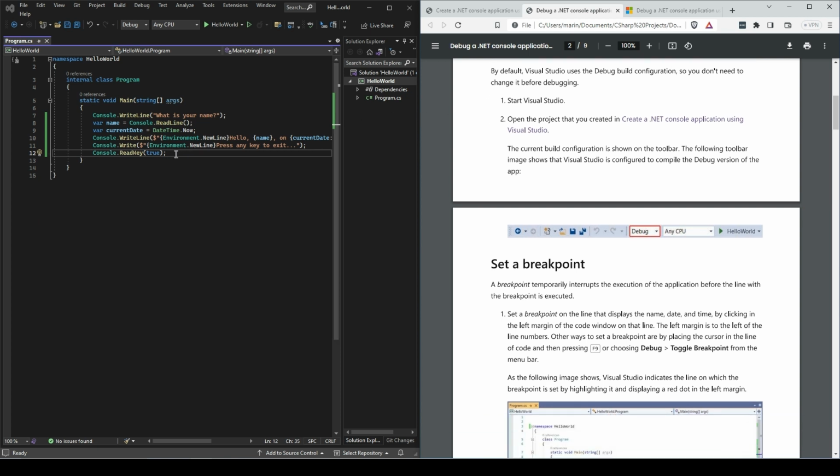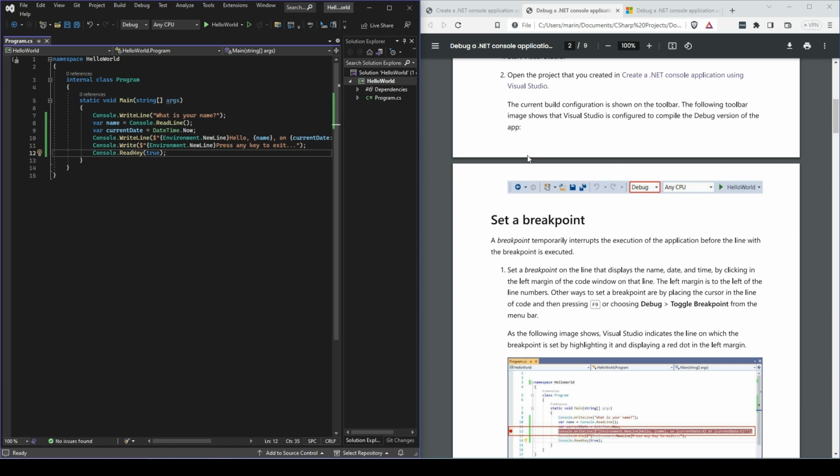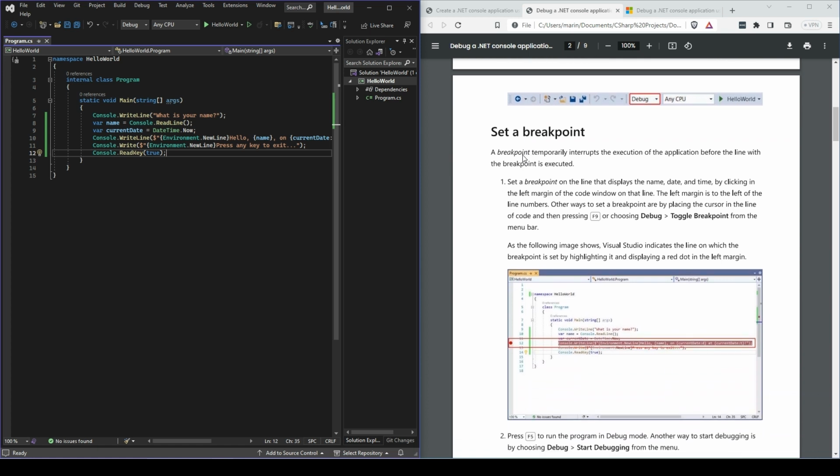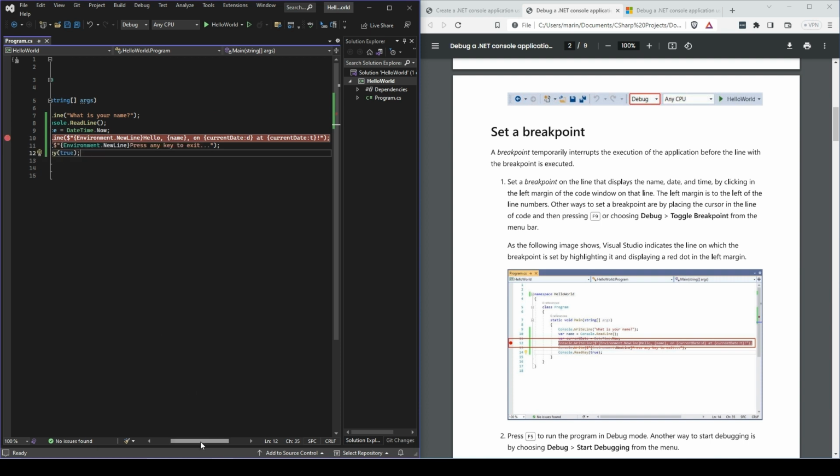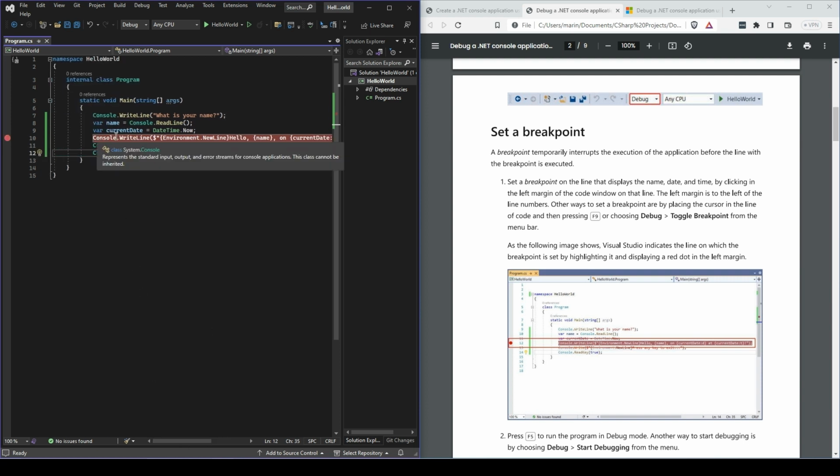Okay, so you should start Visual Studio and open the project that we created in the last video, just the simple Hello World application. Next, we want to set a breakpoint. A breakpoint temporarily interrupts the execution of the application just before the line that it's set on. So if I set my breakpoint here on line 10, it's going to stop the program's execution just before this line is executed. In this example, we would be able to check what is in the name variable, what is in the current date variable, things like that.